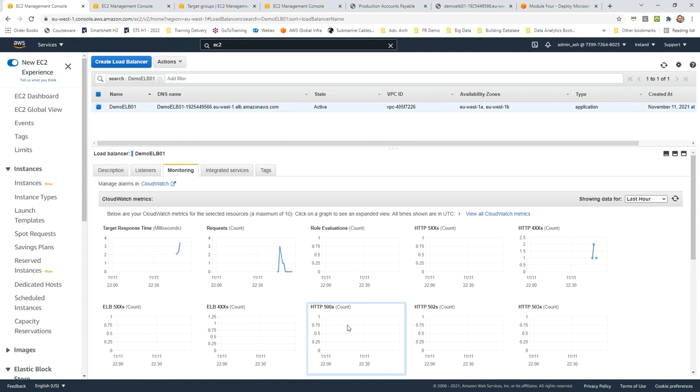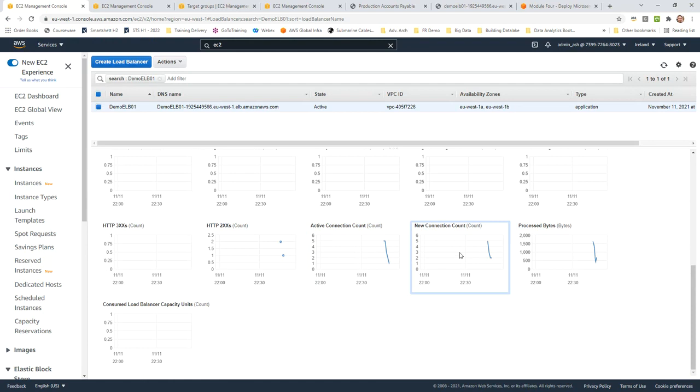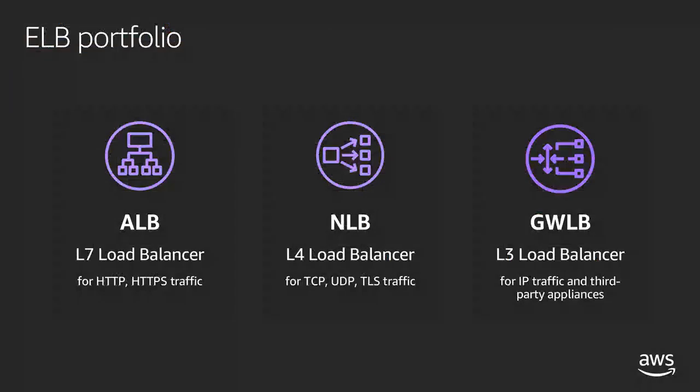How many of my 500 ELB errors happened? How many active connections are there? How many new connection counts are there? So all these monitoring options are built in like any other AWS services, because we are trying to create an architecture where everything can be monitored, should not be a problem at all.